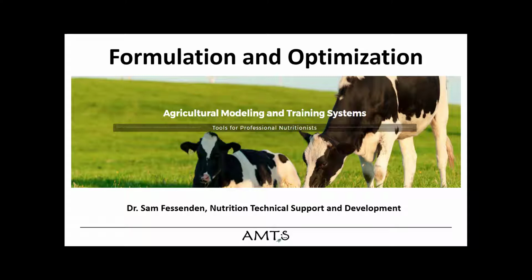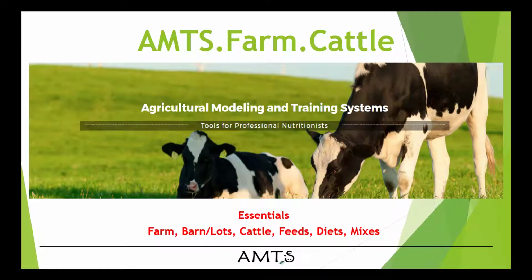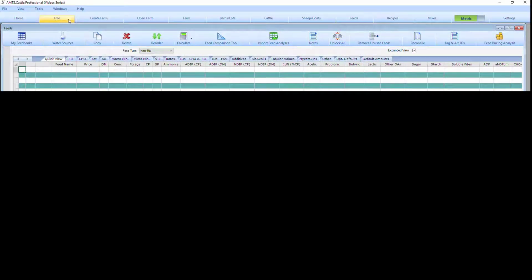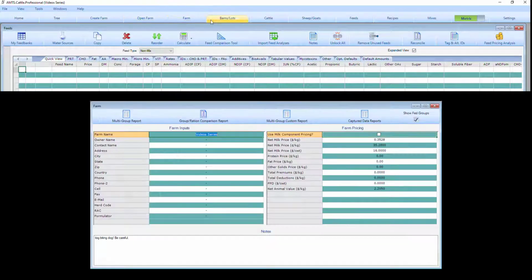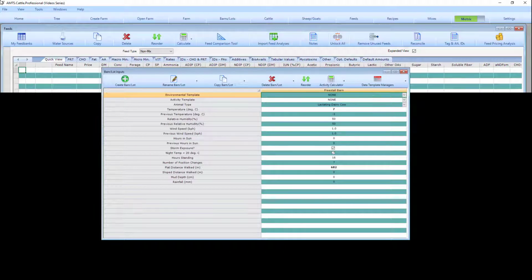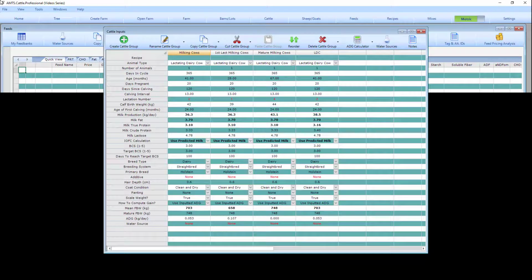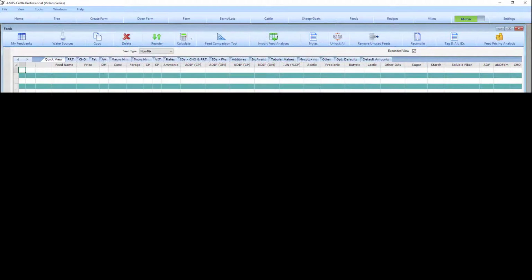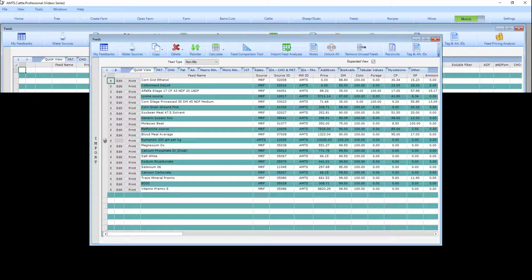With that background covered, let's switch to the functionality of the feed screen. Reviewing the information we covered in the previous videos in this essential series, we are working the program from left to right. You've already created the farm. Your next step was to describe the barn or lot where the animals are housed in terms of environmental conditions and physical requirements. After that, we spent time creating our animal groups and describing each group's physiological characteristics. Now we are ready to describe the feeds we will offer in the diets we will create.